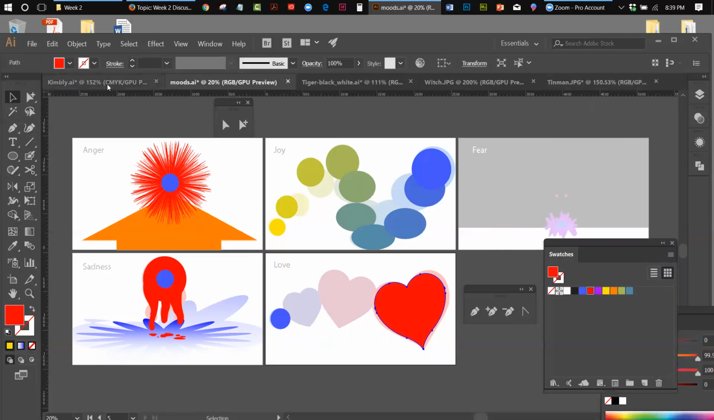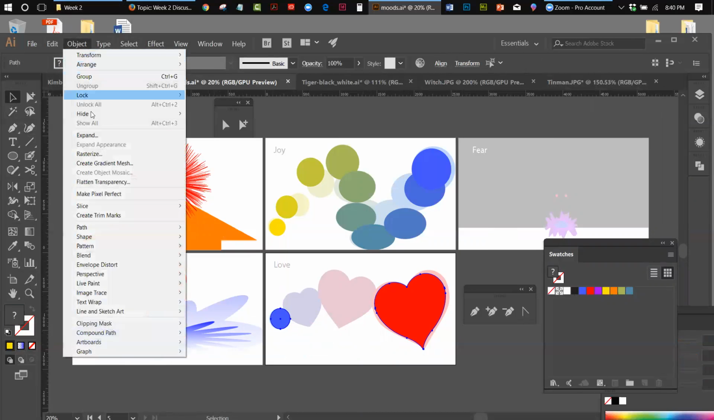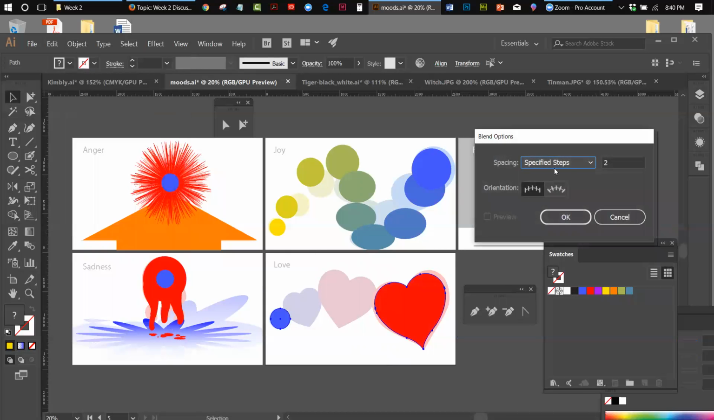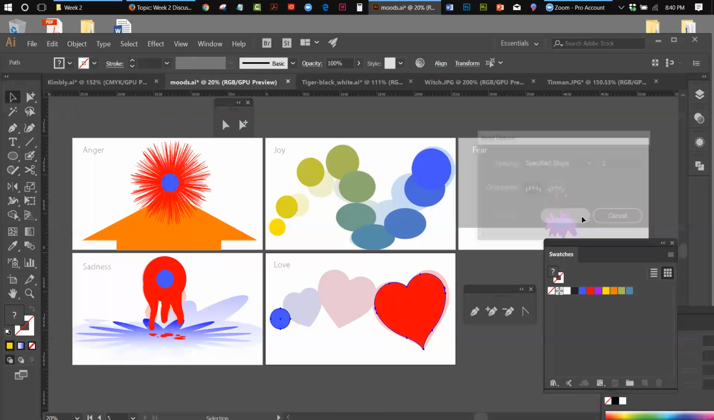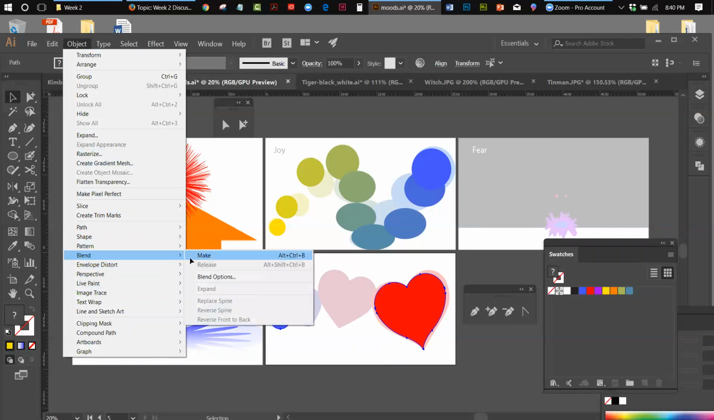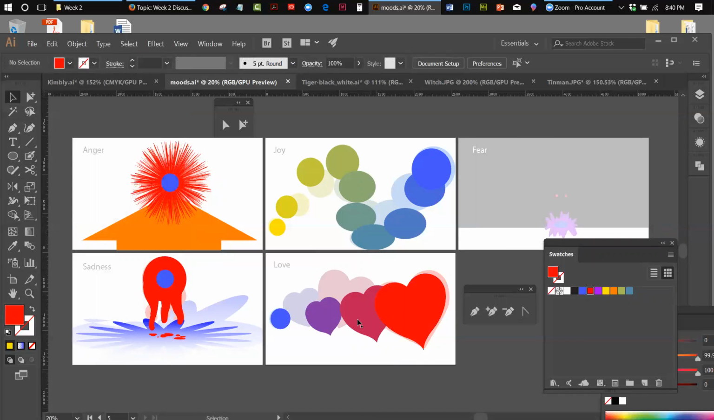Now, once again, what I want to do is create a blend. So this is a 2-point blend, so I'll make sure both of these are selected. I'll go Object, and I'm going to go to Blend, and I'm going to go to Blend Options, Specified Steps, once again, and hit 2, OK, and then go Object, Blend, Make, and I get my hearts to do what they're doing, which, you know, they're not in exactly the right positioning, but there's a way to deal with that.